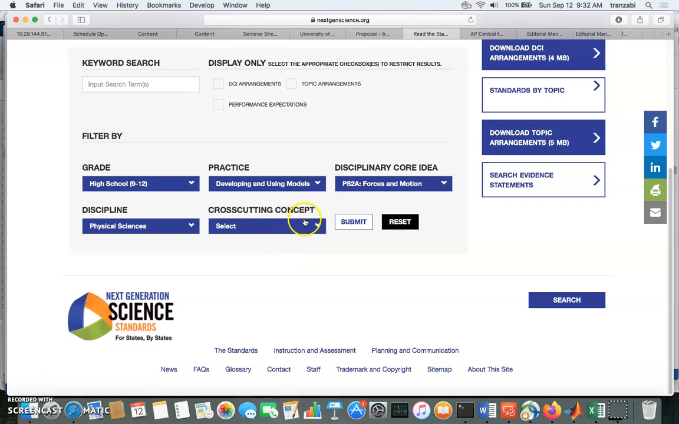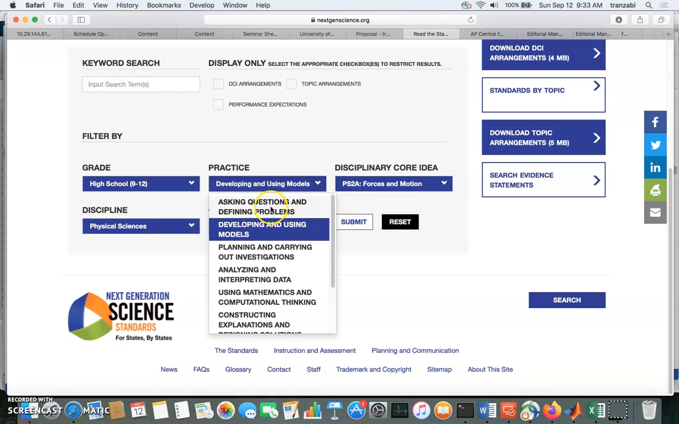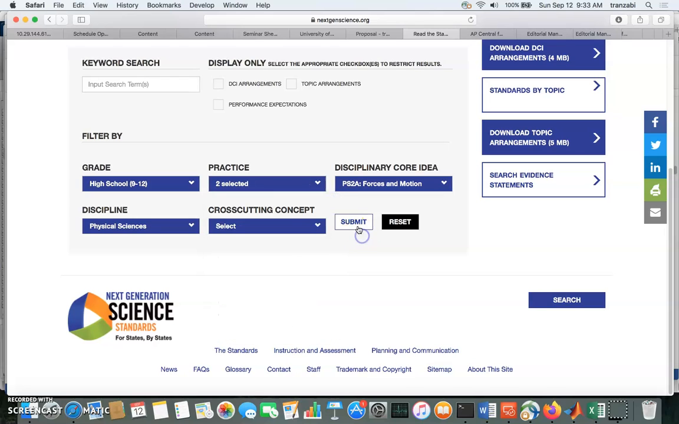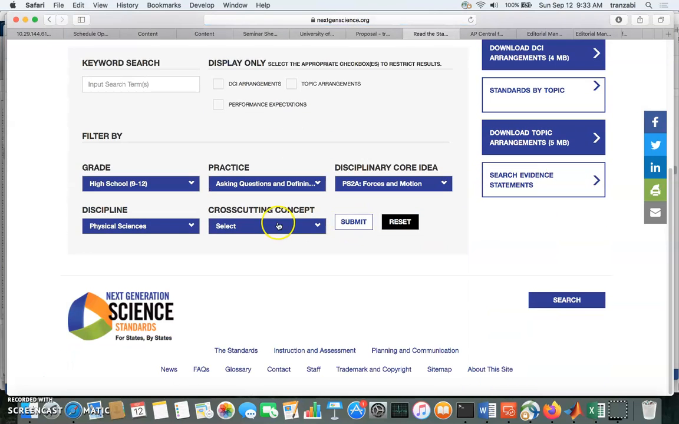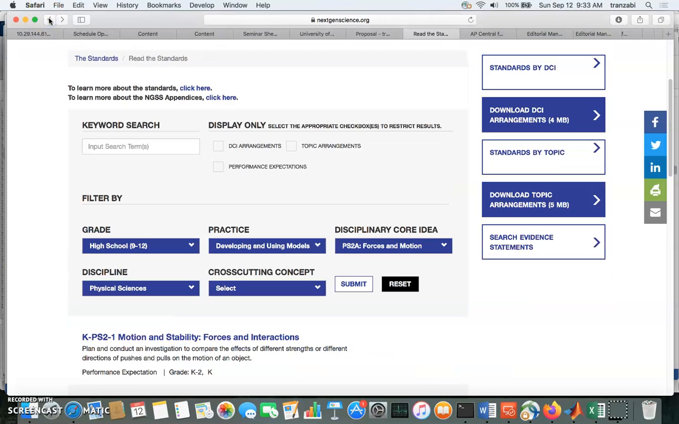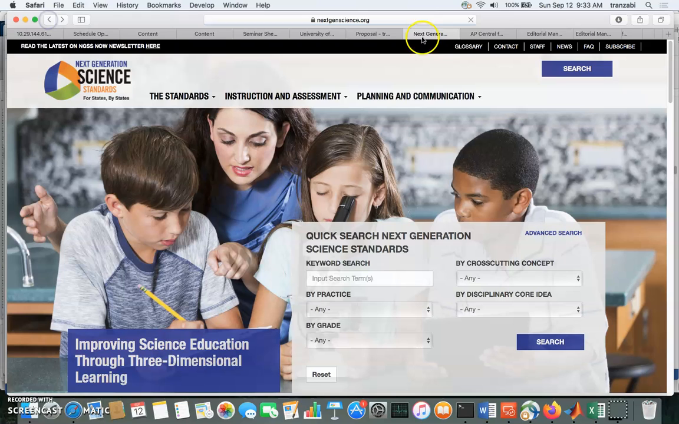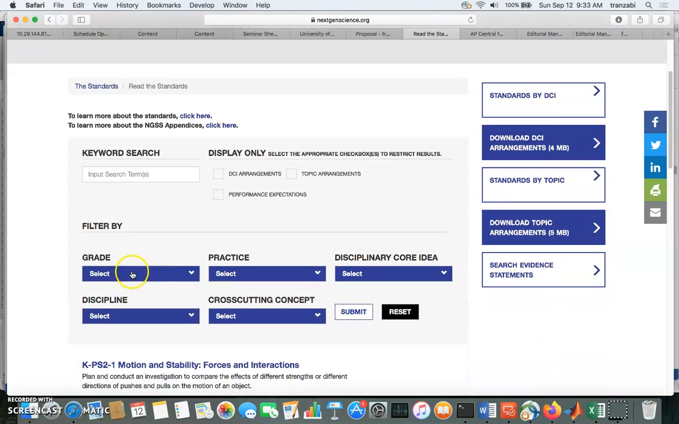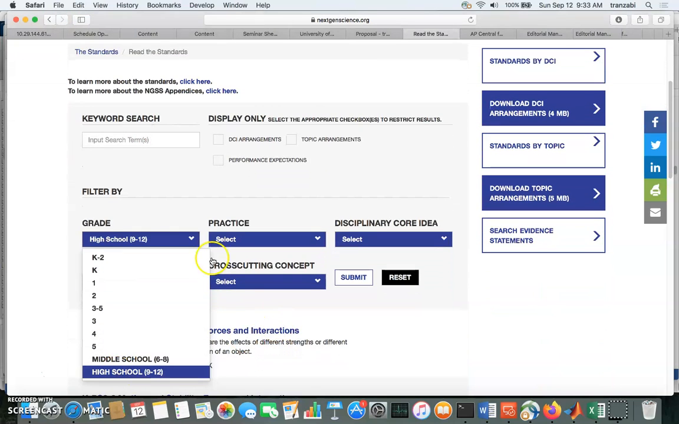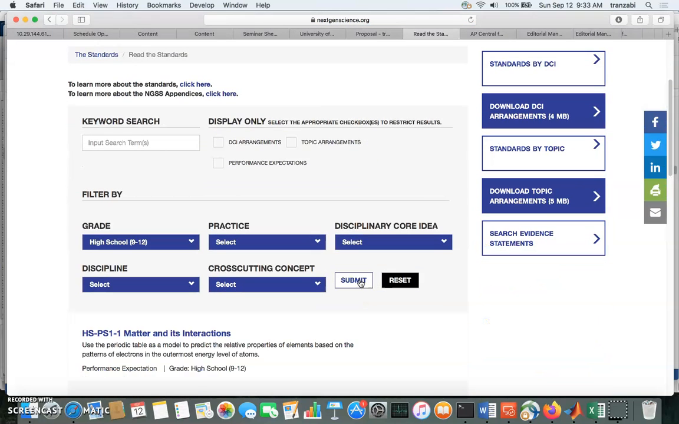Okay, so this didn't come up with anything. Let's maybe broaden our search. Let's go to maybe asking questions and defining problems. Let's go in there. That's selected too. Let me just cancel the first one. Still nothing. So let me go back actually. Let's start with only maybe one search question. And go back. So refresh. Reading standards. Yeah, okay. So let's only focus on high school. So just the grade. Okay, we're going to submit this.